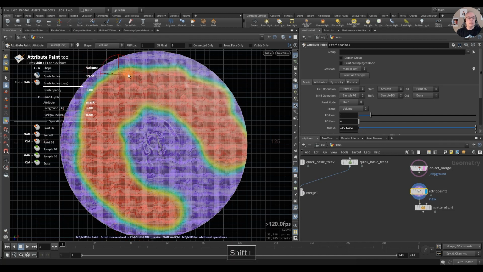And maybe even in some areas I could lower the foreground a little bit and just make it not as dense, something like that. And again, just smooth it out however you see fit. Okay, let's just call that a good starting point.